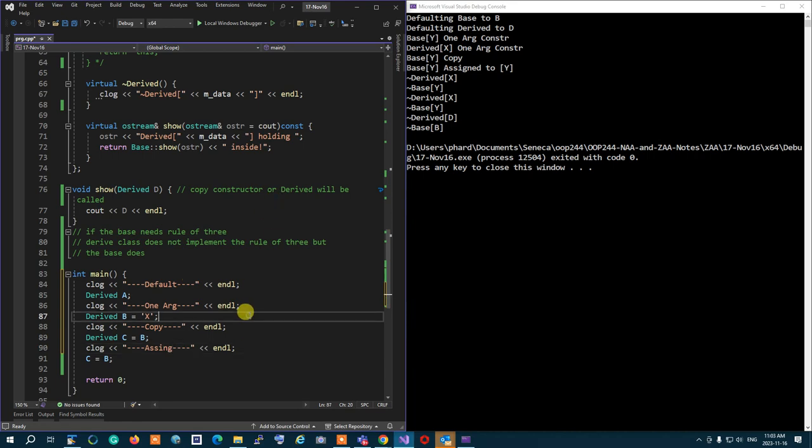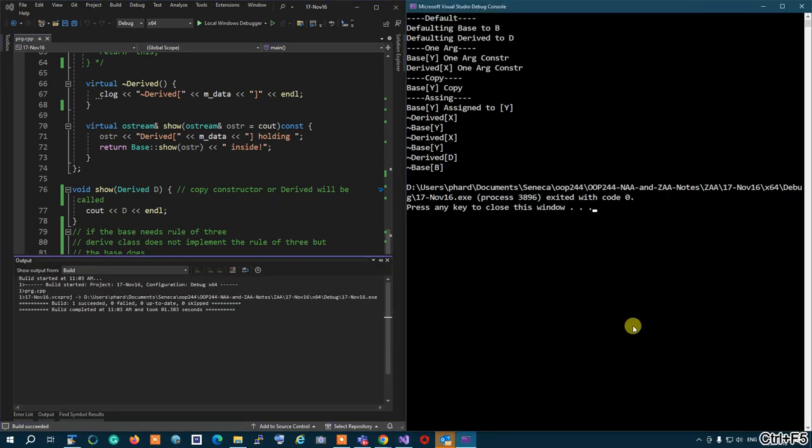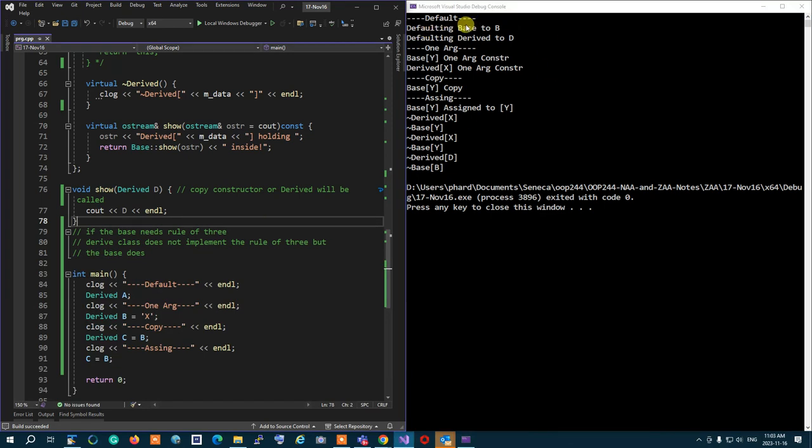Let's run it one more time so we can actually see what's going on in here. There we go. So the default is done. One argument constructor, base is Y, derived is X. But take a look at this. When copy happens, because the derived one did not implement the copy, there is no copying shown over there. But base is copied perfectly okay. And it's the exact same thing for the other one. So let's take a look at all the things that are dying right now. And the assignment is the same thing too.